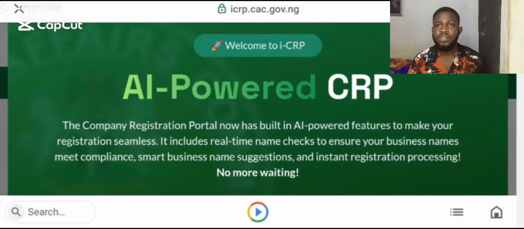The company registration portal now has built-in AI-powered features to make your registration seamless. It includes real-time name checks to ensure your business registration names meet compliance, smart business name suggestions, and instant registration processing. No more waiting. AI-powered CRP.